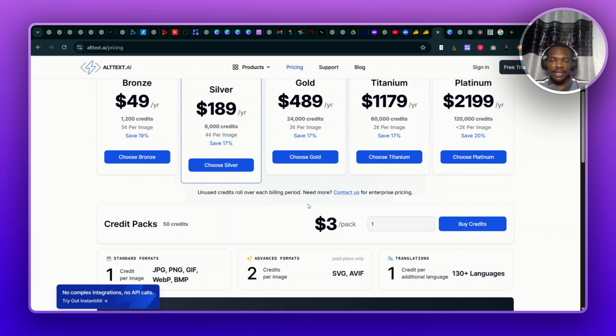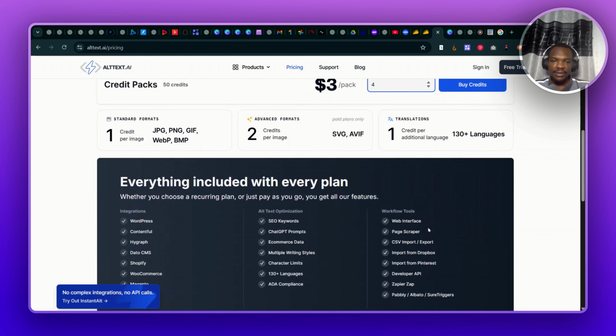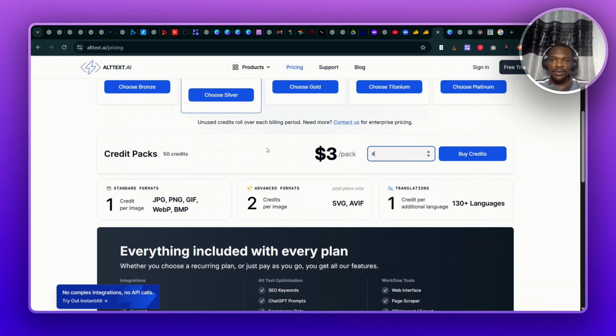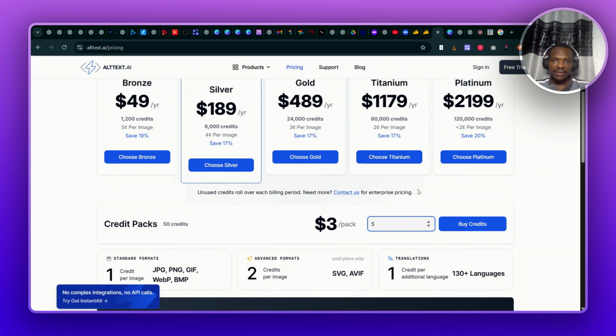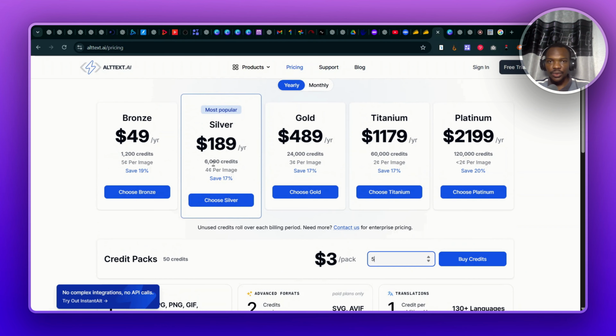Now, on their website, you can buy the credits pack, right? But 50 credits. Let's see how many. Okay, 3 credits per pack. Credit packs, 50 credits. What? I thought the thing is supposed to calculate. It's not even calculating. Okay. So if 50 credits is $3 per pack, then it means that 150 credits will be $9, something like that. I think so. So now we see that you get 1,200 credits a year.